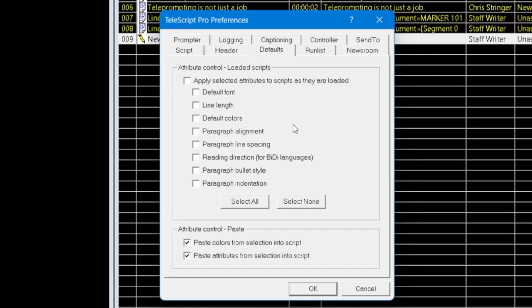If you decide that you want to always push to a specific font or a specific line length, you can check these off and then apply them when that script comes in. So depending on exactly how you want to operate, this is where you'll select your default stuff. But again, there is another video that goes into a deep dive on all of your defaults.